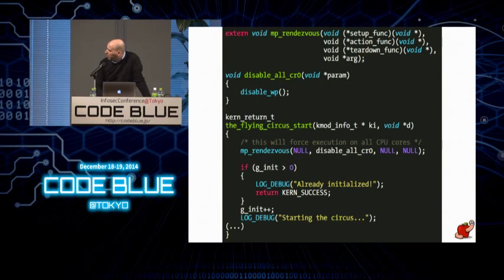This is the example. The rootkit function, the start, is my entry point for the rootkit. I immediately call the function mp_rendezvous, which calls that function, disable all CR0. Then that function, disable WP, is very simple. It's just an assembly stub that disables the CR0 write protection. So it's guaranteed that before any other code of the rootkit is executed, all the cores have the write protect disabled, so no problems there.